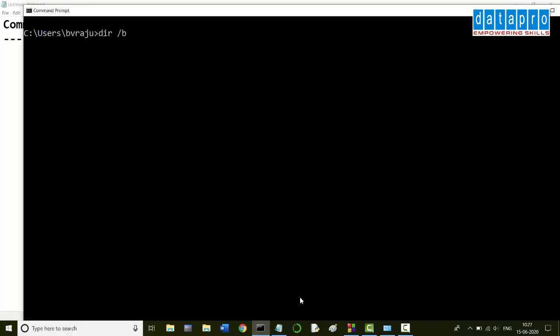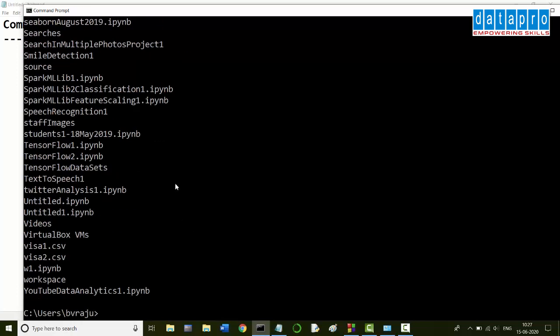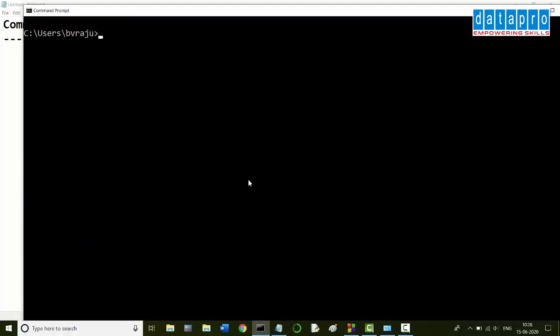Similarly, we have dir /b, which displays only the file names and the subdirectory names. So the additional information which it used to show is no more displayed. So that's the meaning of commands with options or commands with arguments. Let me show you some more examples.